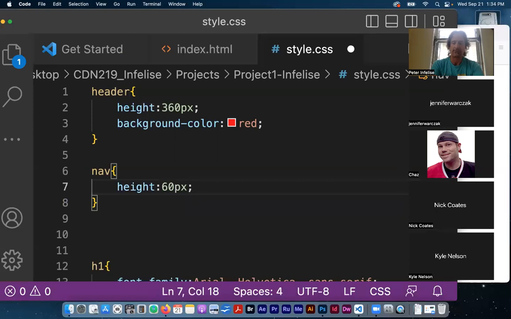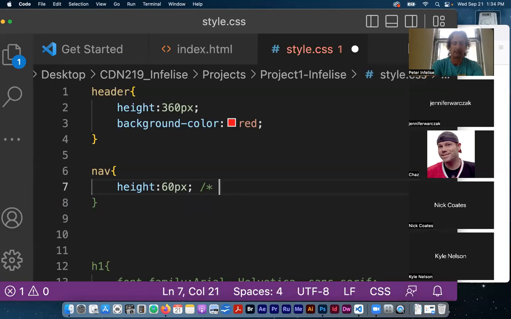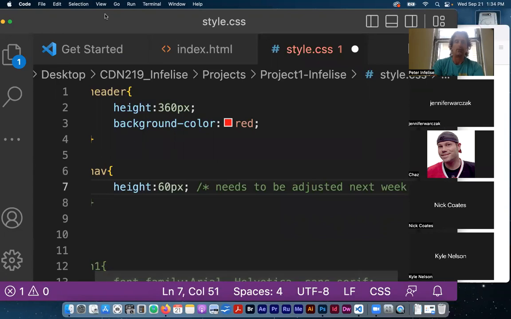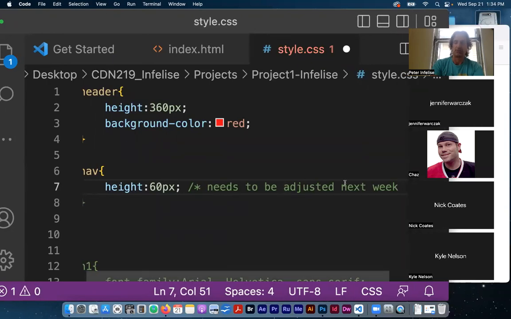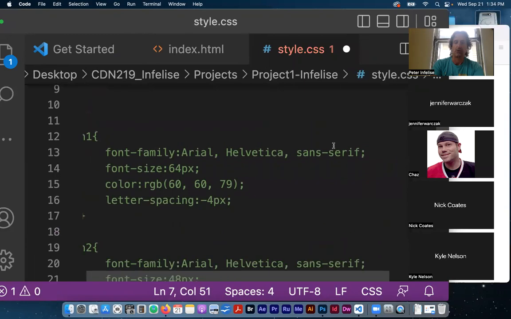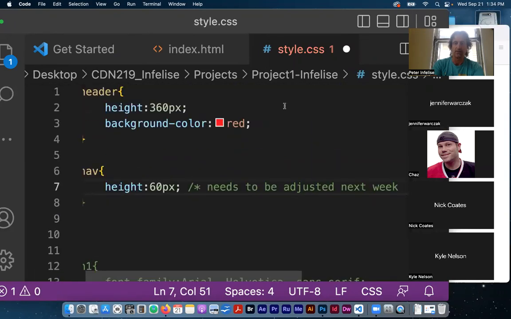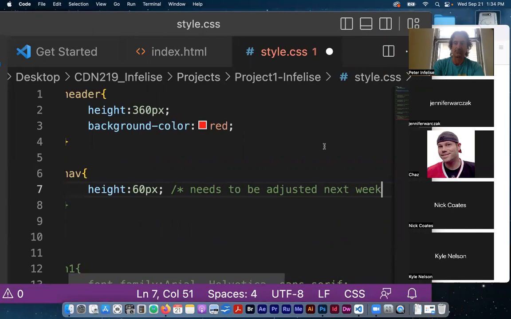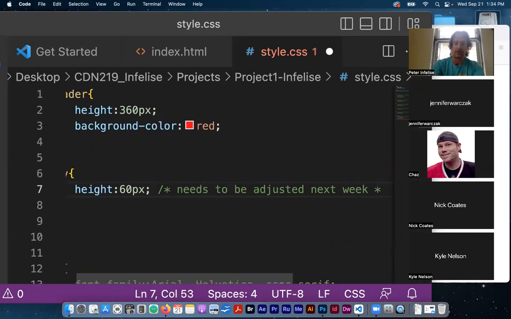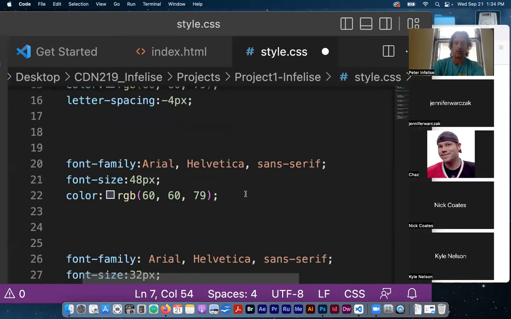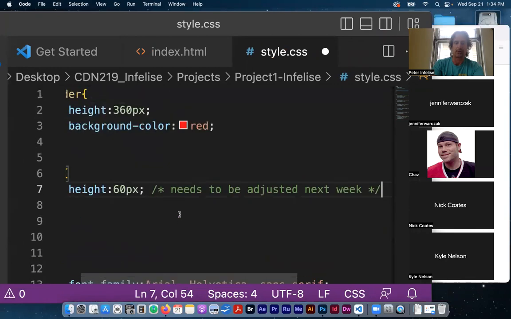We can add a comment with a slash and a star. And then I'm going to type something along the lines of "needs to be adjusted next week." Now the thing about these comments is that if I don't close the comment, it will comment out all of the rest of my code, okay? So I do want to close a comment with a star and another slash. And now notice how all the rest of my code comes back to normal, okay?